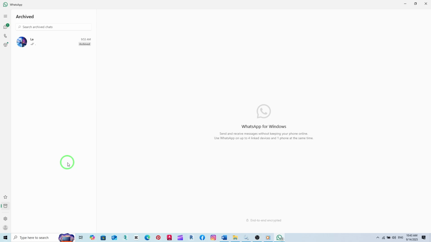When the archived folder is open, you'll see a list of all the chats you've previously hidden. Scroll through the list and find the conversation you'd like to unarchive. Take your time here, especially if you've archived quite a few different chats. Once you've located the right one, move your mouse over that chat. The next step is easy.